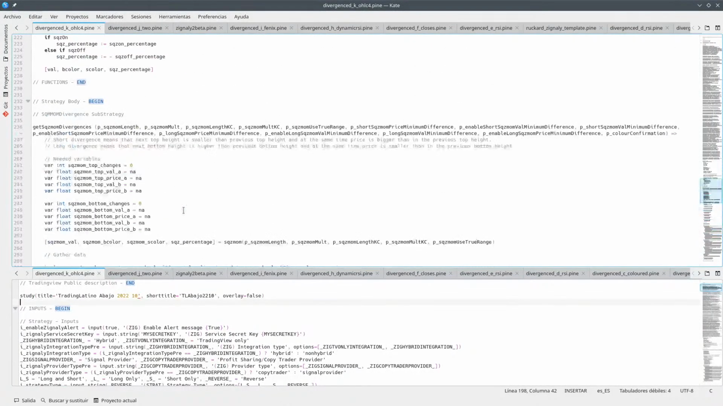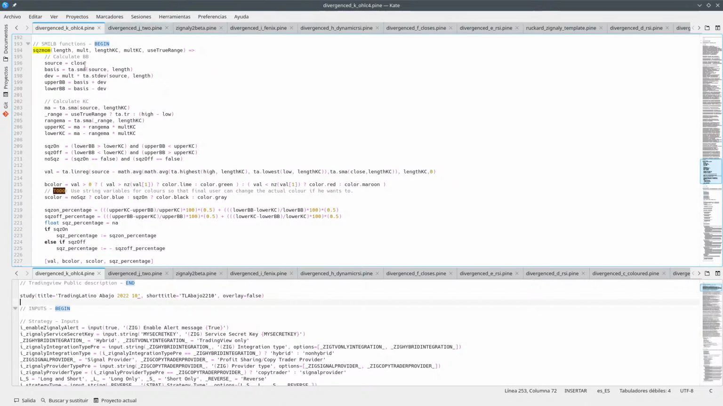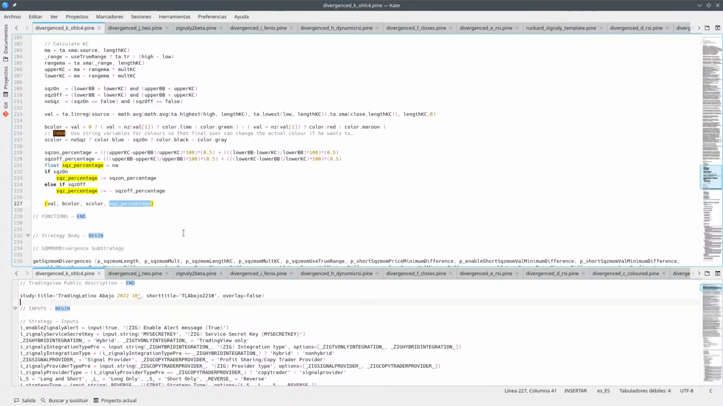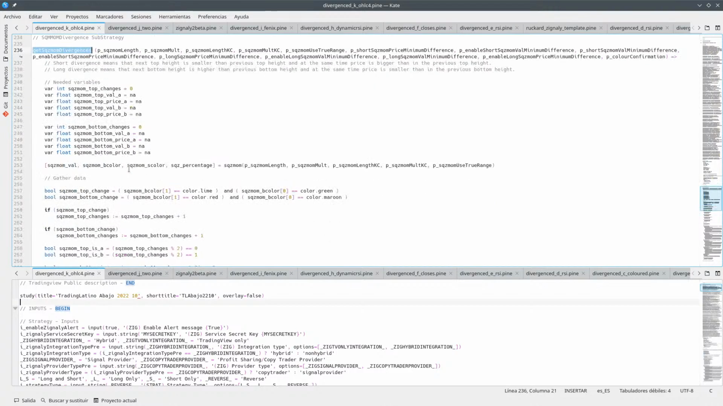And let's check this function. So this function works with squeeze momentum divergences, which uses a squeeze momentum function, which is here. So this function is going to return value B color, S color, squeeze percentage. This is what you need to use in order to draw the squeeze momentum. Okay, as far as I understand. So we don't actually need to get the squeeze momentum divergences, if I'm not mistaken.